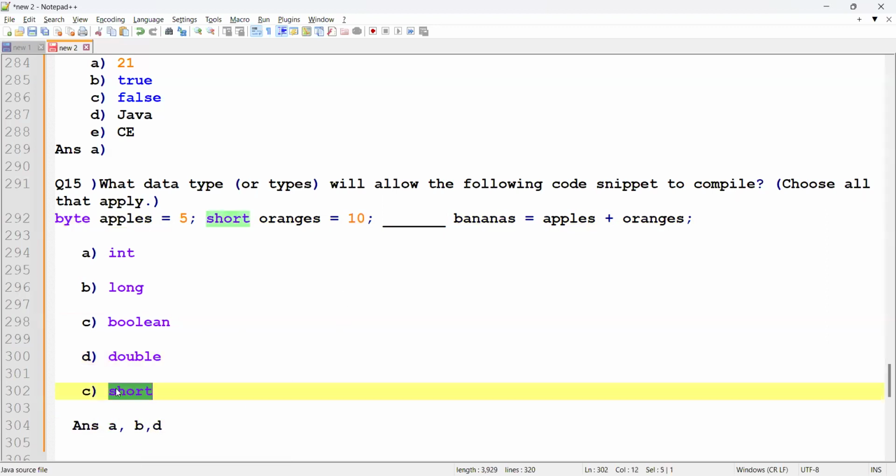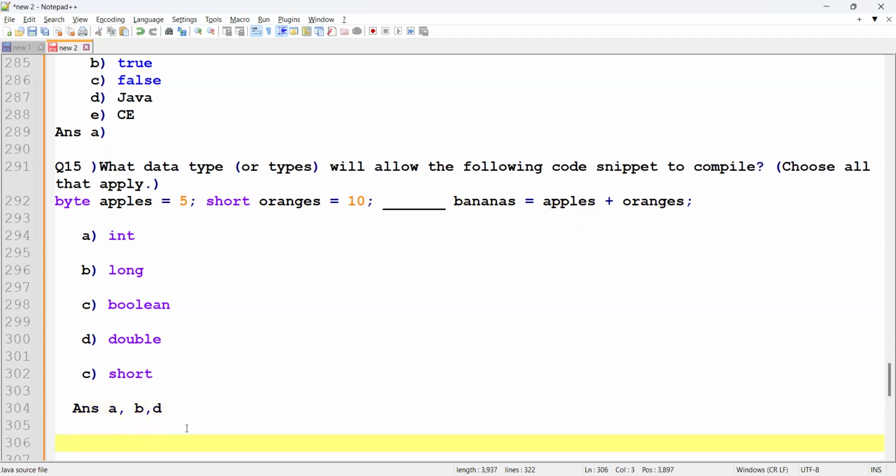Now option C. We know that the short range is less than the integer range. The short size and short range is less than the integer, and we cannot auto convert the integer value into the short, and because of that this option C is incorrect. So the right options from here are option A, option B, and option D. Clear or any doubt?